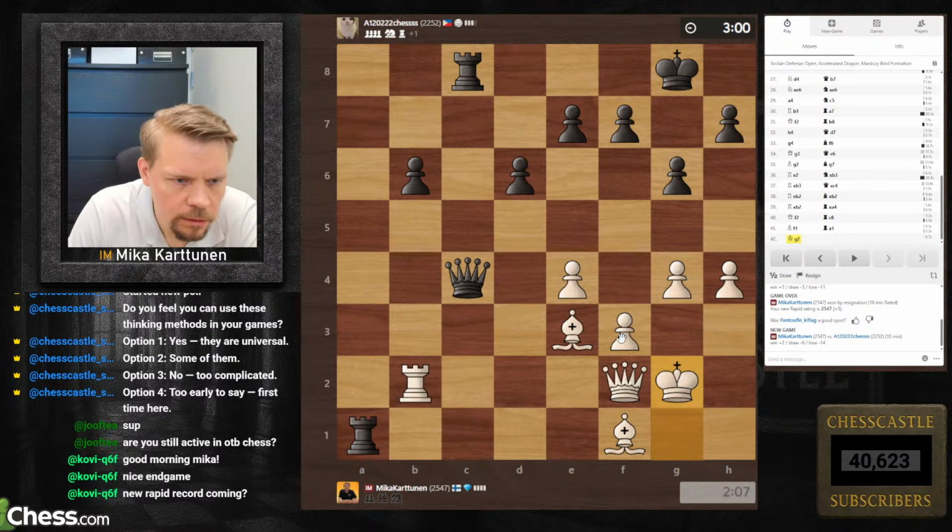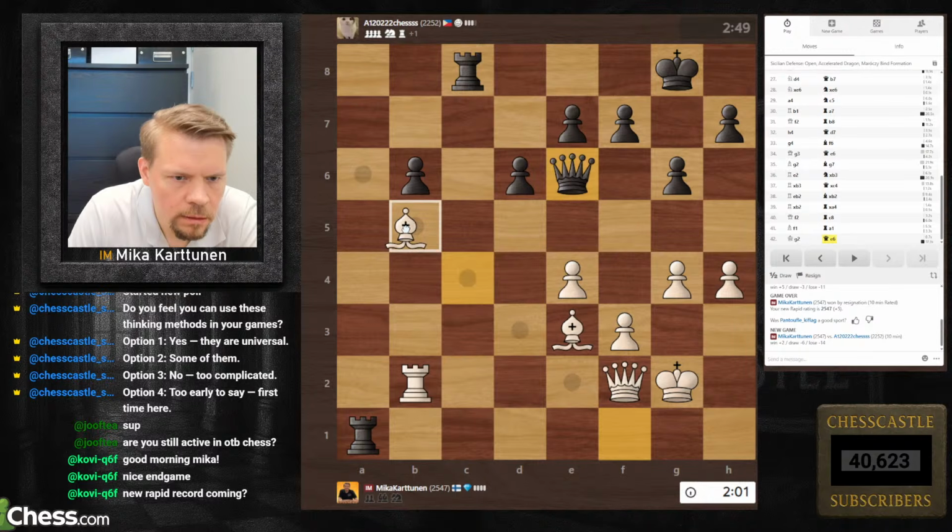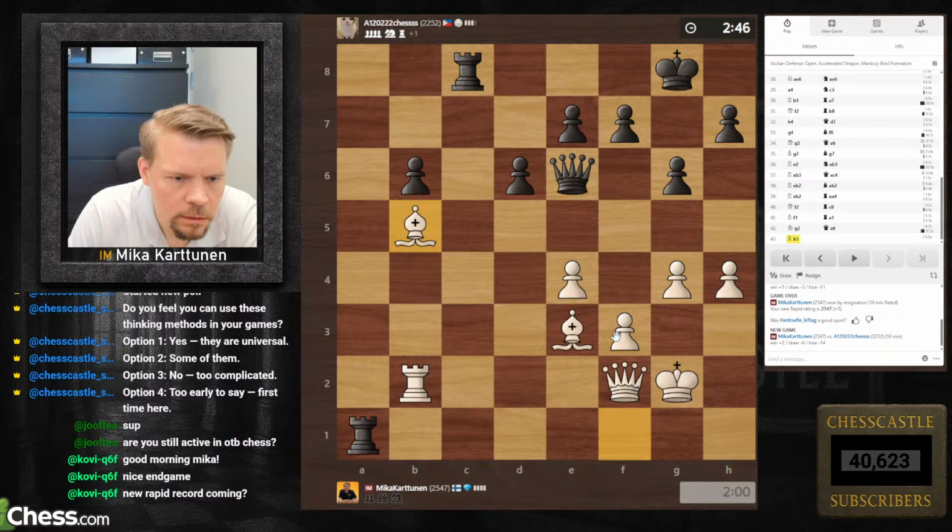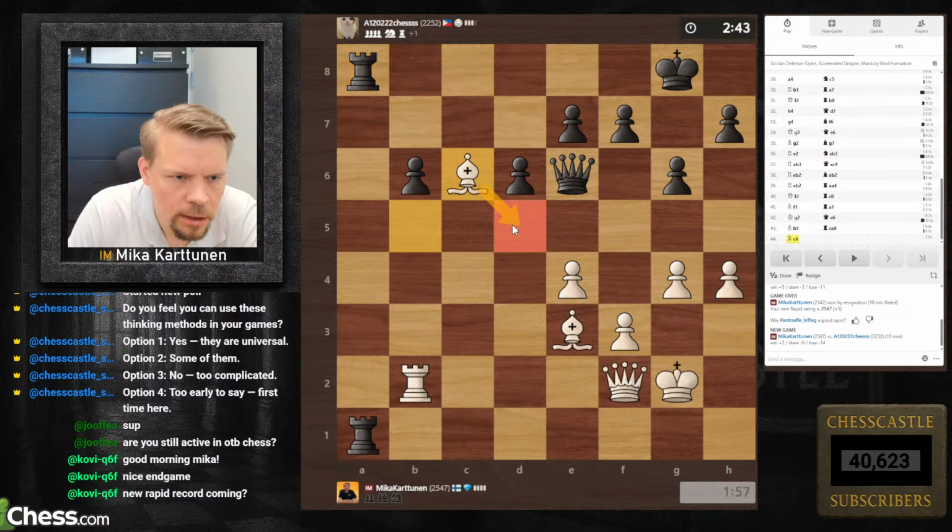b6 is dropping. I think I can take it, but maybe it's better not to take yet. It opens some files for rooks, so maybe I just keep everything together with the bishop activating plan.